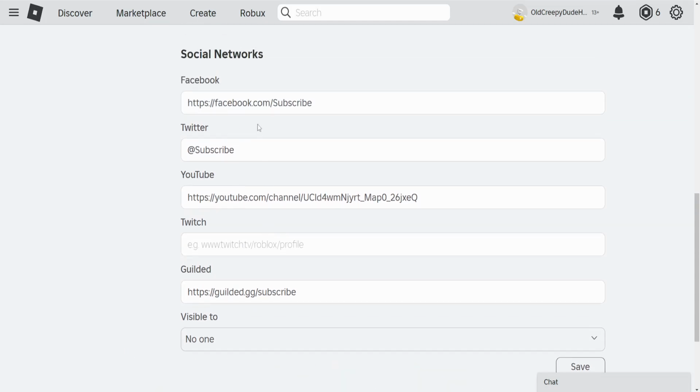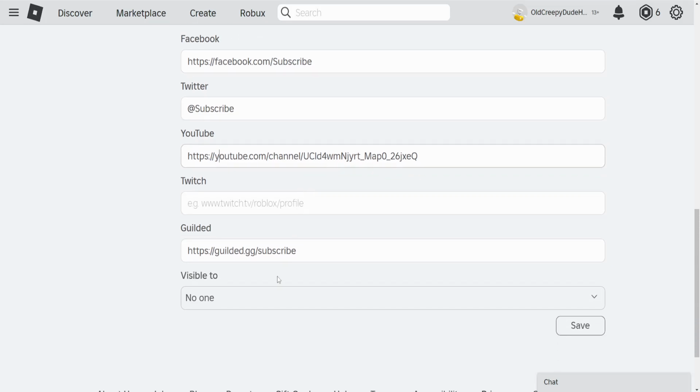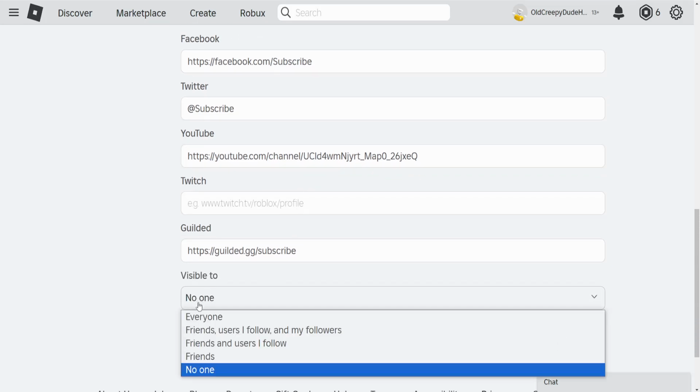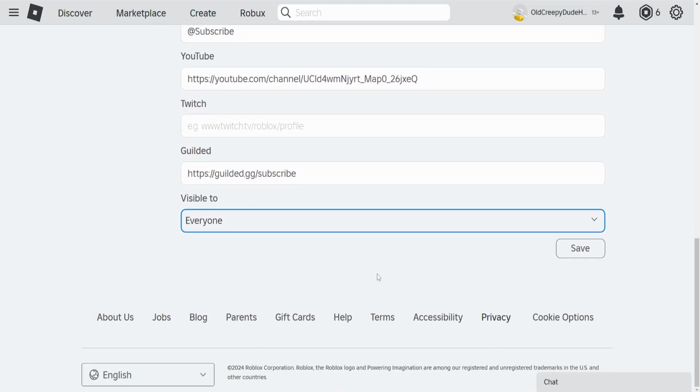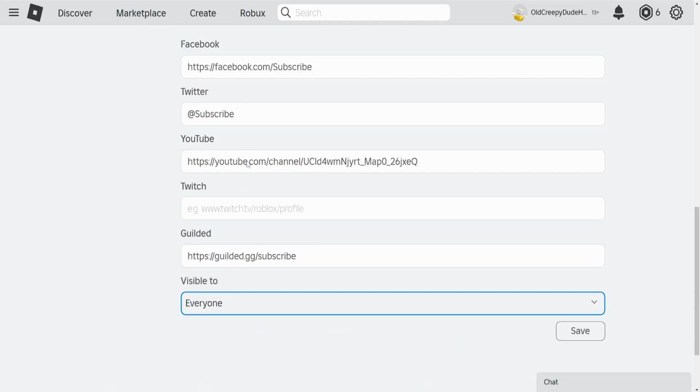Now here you can type out the links, as you can see here, HTTPS, and this will basically open up the link once somebody clicks it. But what is really important is actually changing this visible to, and we can change it to everyone, so people can get all of our social links here.